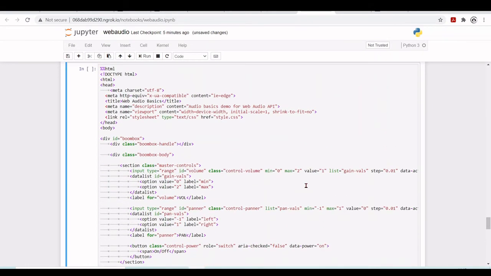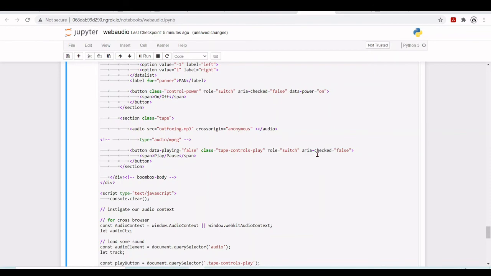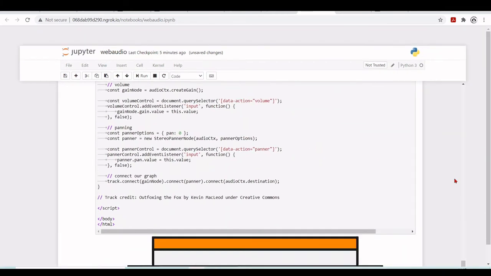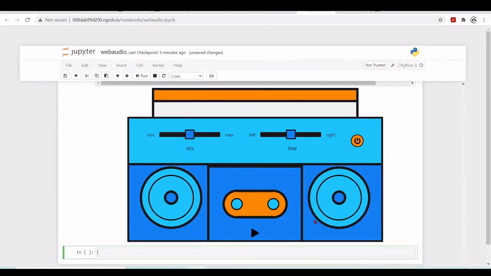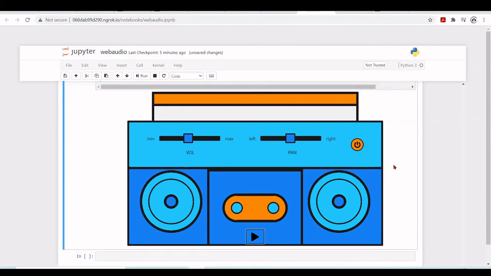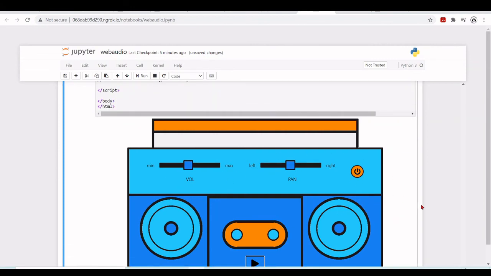This uses the same Outfox MP3. So we run, and we have this. We control the volume, panning. Here we can pause, and it has this kind of boombox.